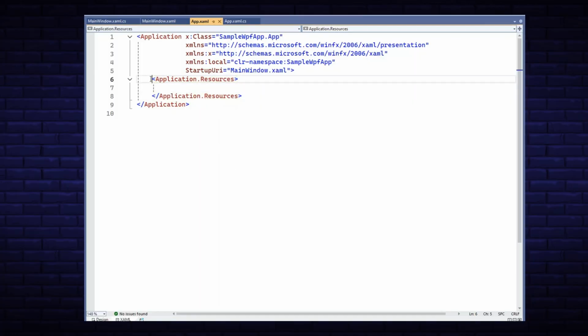App.xaml file is usually used for defining application-level resources. Let's see an example of adding a resource. The type of the resource is SolidColorBrush. Every resource is identified by a unique key. The key is XAML language feature, so x:Key. Let's name the key PrimaryBackground.